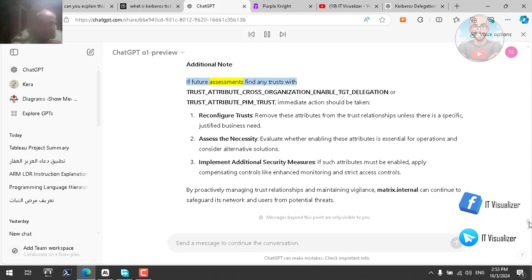If future assessments find any trust with TRUST_ATTRIBUTE_CROSS_ORGANIZATION_ENABLE_DELEGATION or TRUST_ATTRIBUTE_PIM_TRUST, immediate action should be taken. Reconfigure trusts. Remove these attributes from the trust relationships unless there is a specific, justified business need.